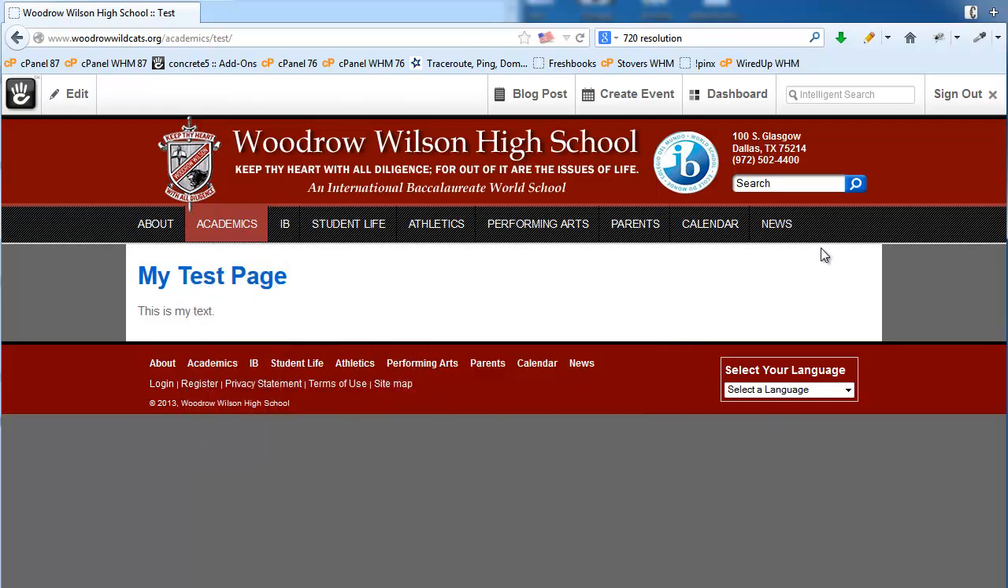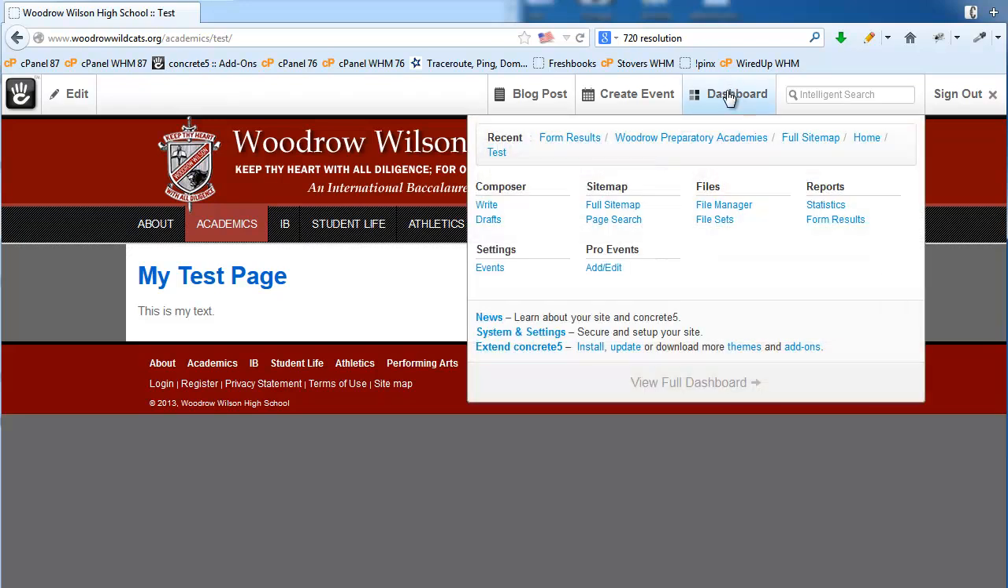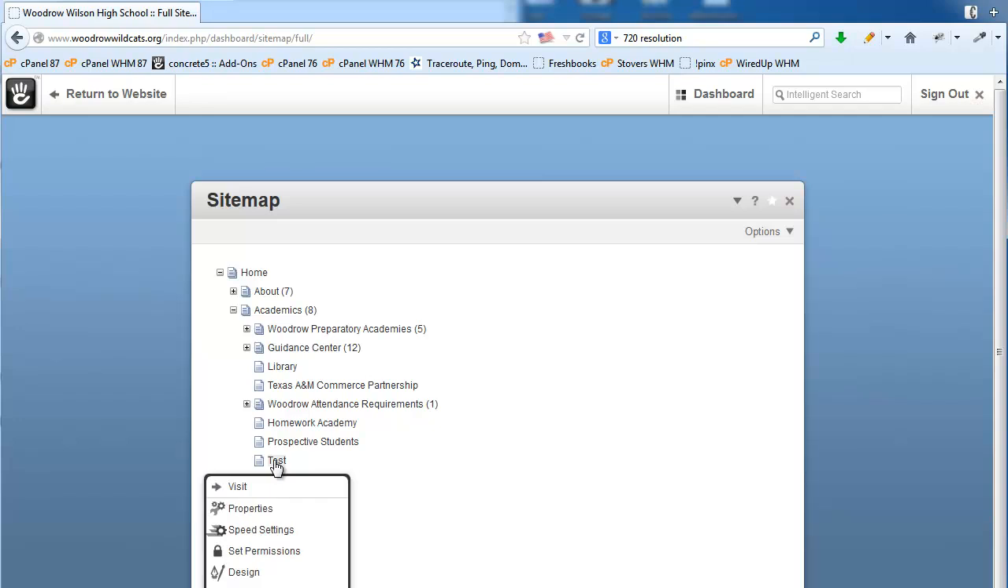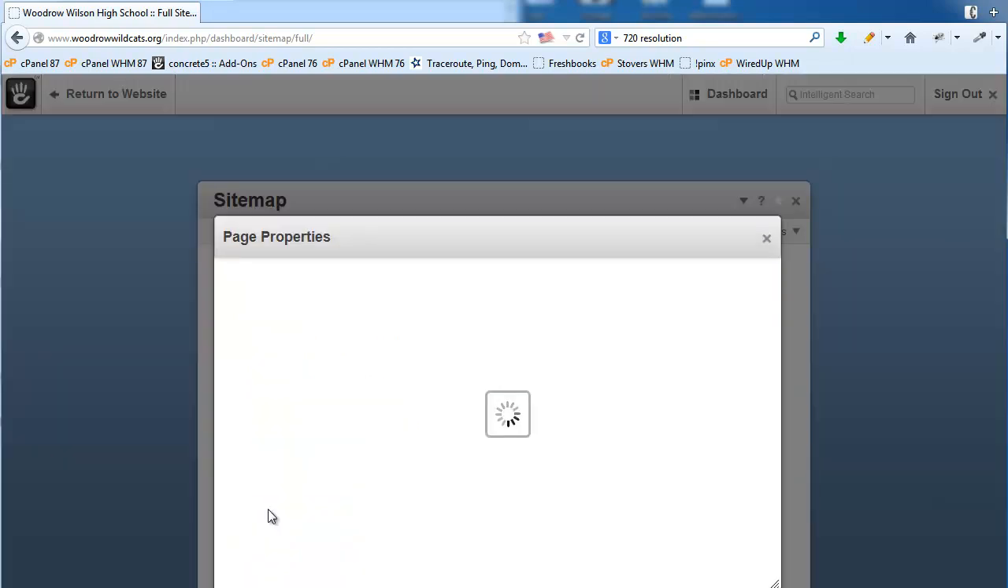Some other functionality that's useful. Come back here just to review. Actually, I'm going to show you one other thing. We can do a lot of the same things that we just did in the full sitemap. And sometimes it's easier to do it here. So for example, we've got our test page. If I click on test, remember how we did it from when we were on the test page before we clicked properties? Well, we can also do it from the sitemap.